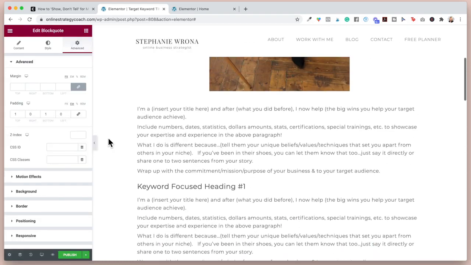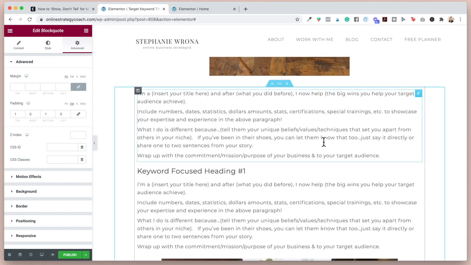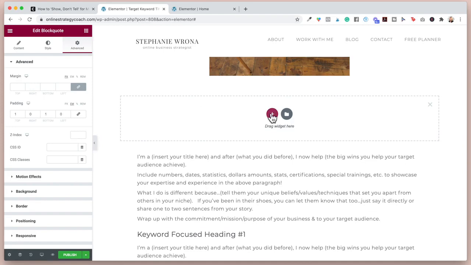Now, this is an example without a sidebar. So I'm going to show you how to add a sidebar if you'd like a sidebar in your post as well. We're going to start by adding a new section up top here and clicking on the plus sign.